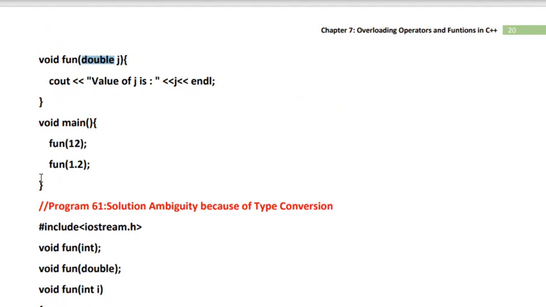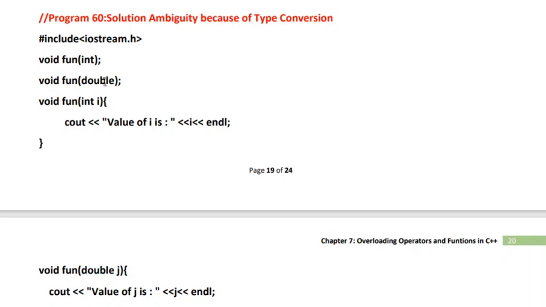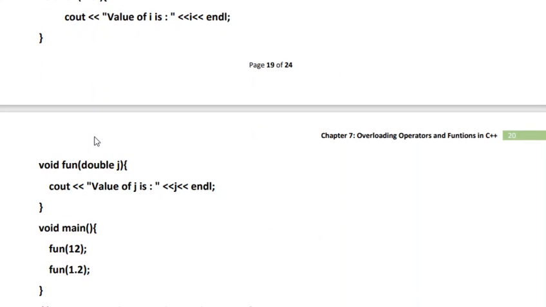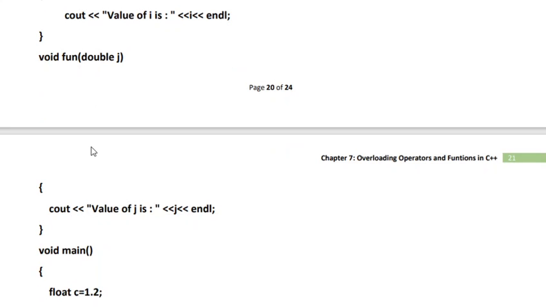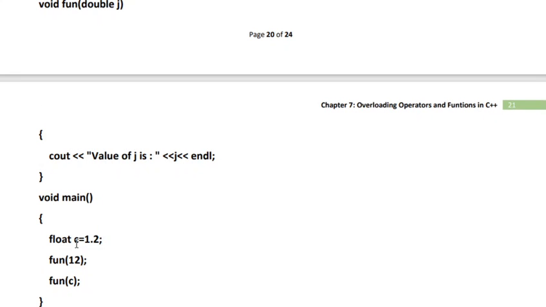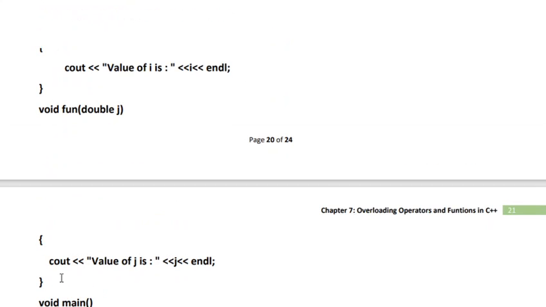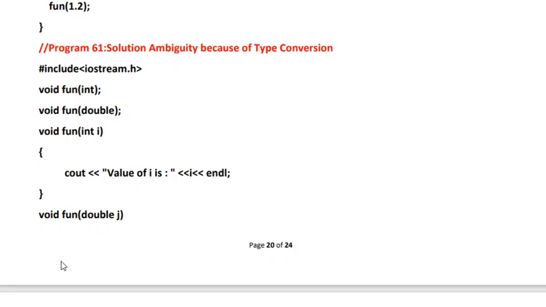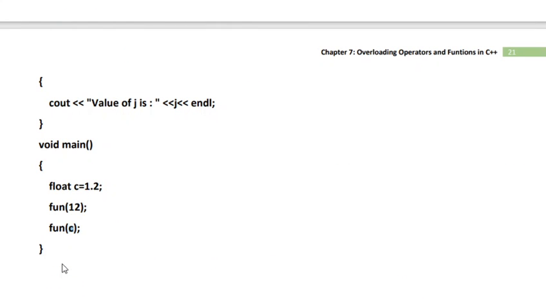Now another solution for the same problem, if you don't want to use double, if you want to continue with float, is this: instead of passing a floating point constant that is converted into double, I can declare a floating point variable c, right? That floating point variable is assigned 1.2, and then I can provide that floating point variable to the function fun. Okay, so in this way, I can solve the problem of ambiguity because of type conversion.